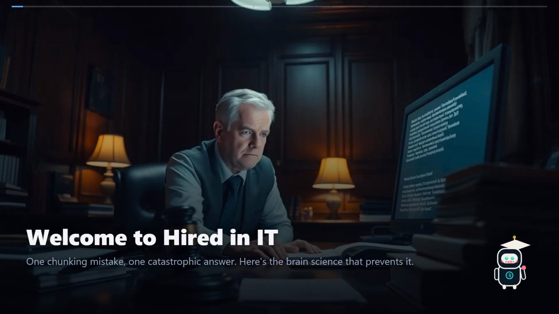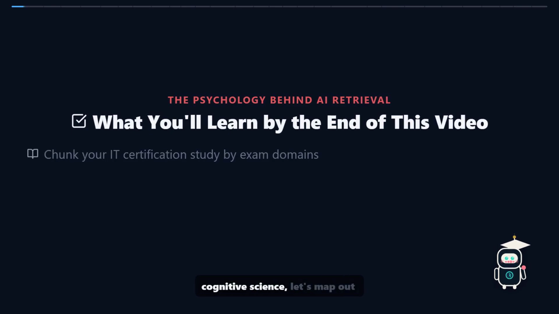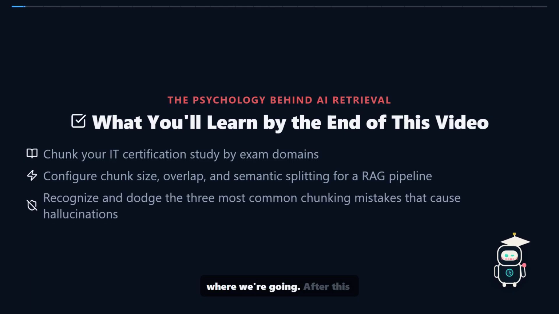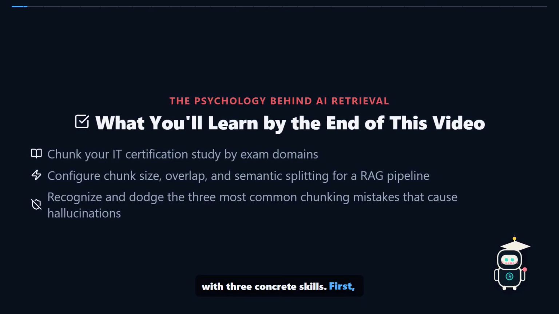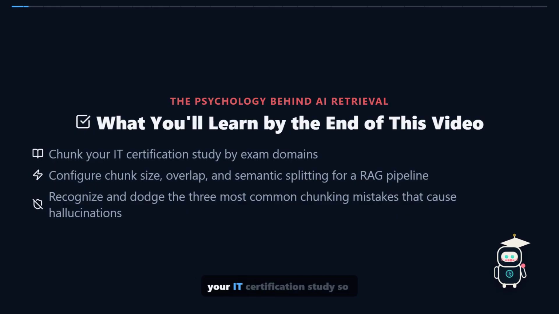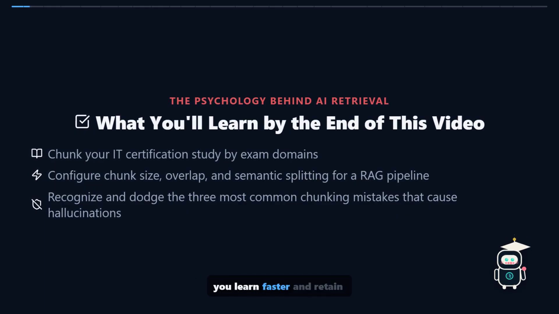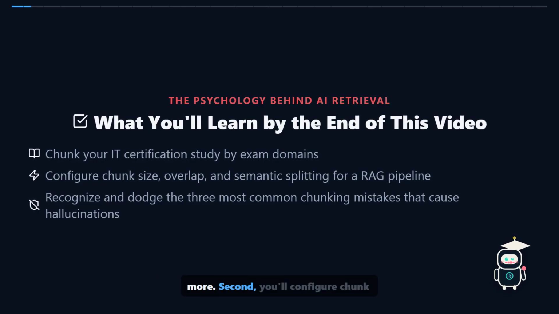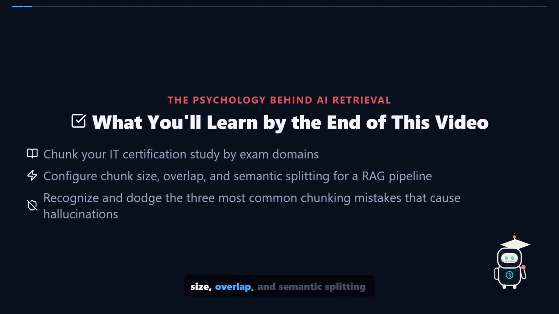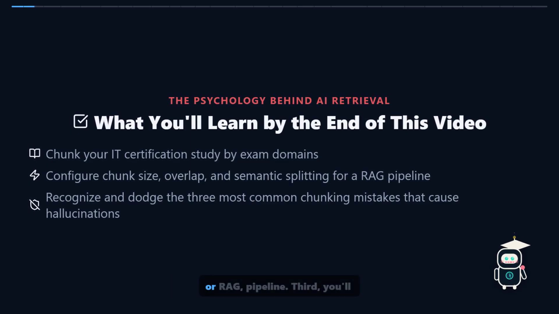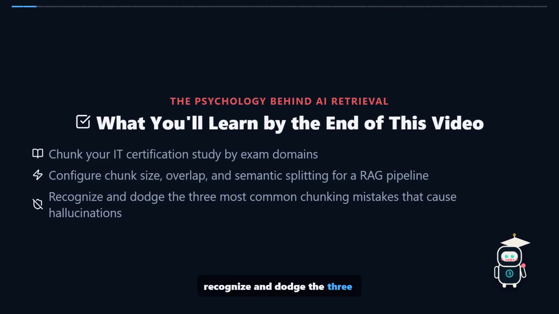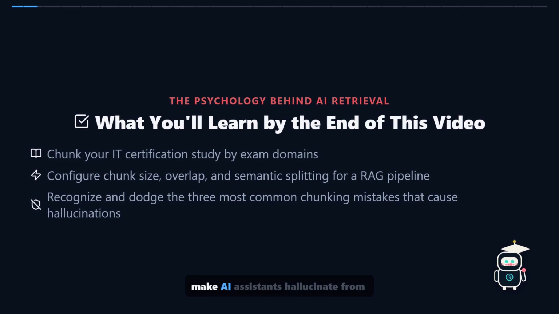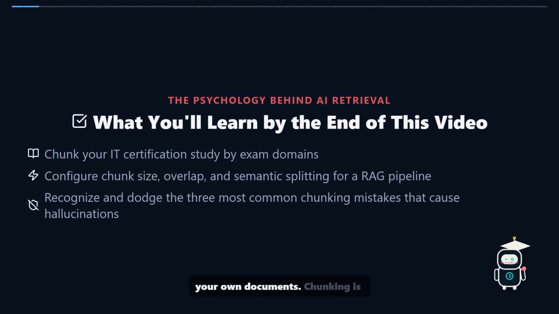Before we dive into the cognitive science, let's map out where we're going. After this deep dive, you'll walk away with 3 concrete skills. First, you'll use chunking to organize your IT certification study, so you learn faster and retain more. Second, you'll configure chunk size, overlap, and semantic splitting in a real Retrieval Augmented Generation, or RAG, pipeline. Third, you'll recognize and dodge the 3 most common chunking mistakes that make AI assistants hallucinate from your own documents.